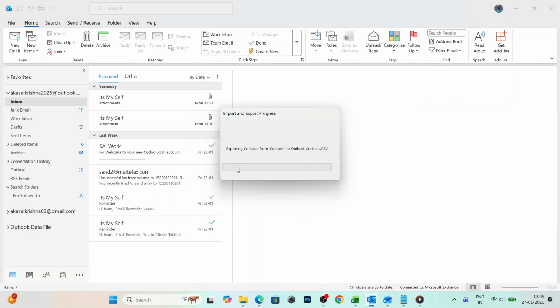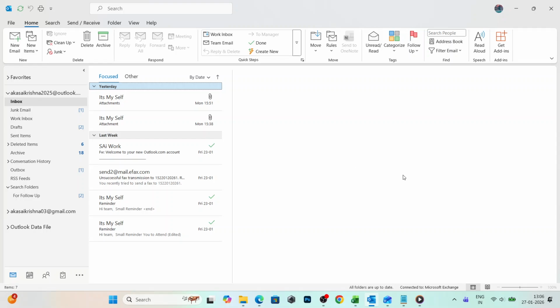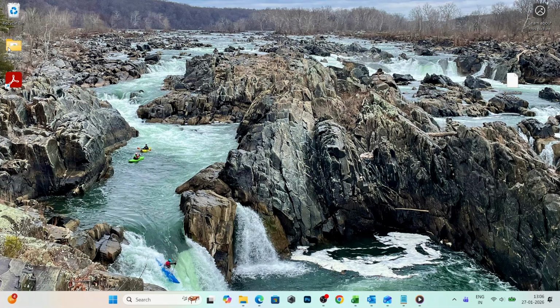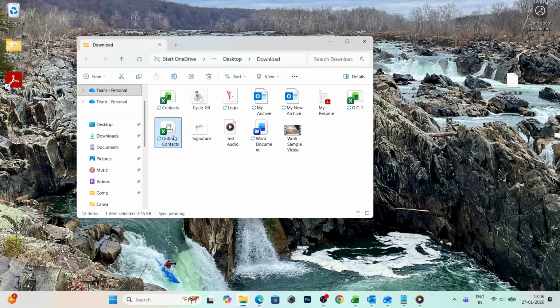Outlook will create a CSV file in the location you chose. If you have a lot of contacts, give it a moment to process. When it finishes, you can open the CSV in Excel to spot-check it. Check that names, emails, and phone numbers look correct.